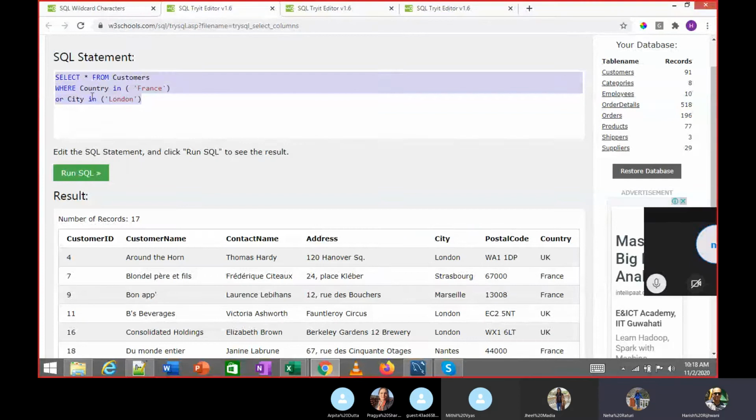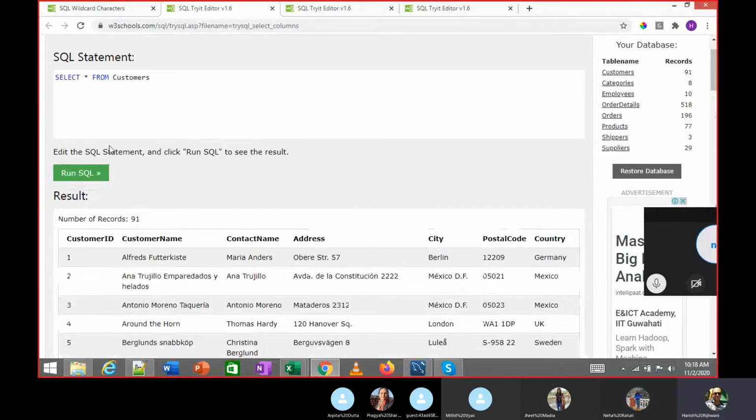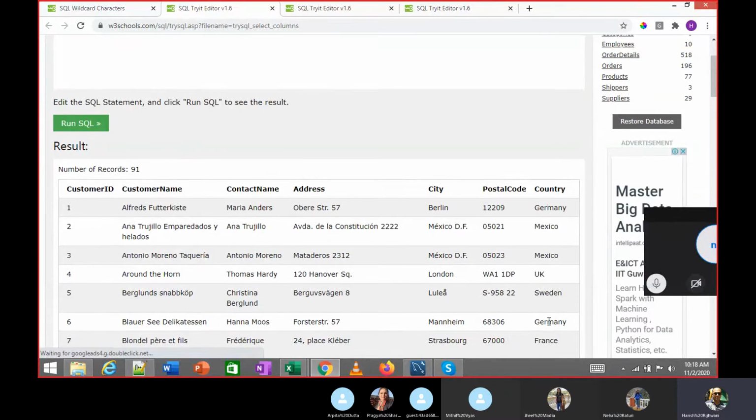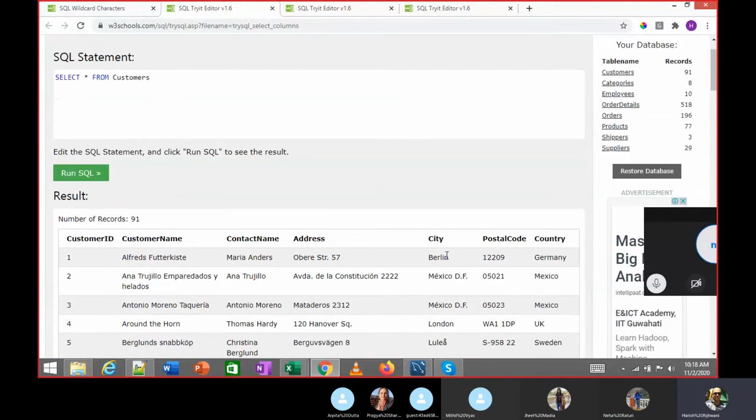So you're right. If I take this data, I have country over here: Germany, UK, Sweden, like this, and Mexico. You're saying you want to write IN, but the first point which I mentioned is that France is a country, London is a city. So I cannot write France, comma London over here. It will not work. Yes, I understood my mistake.